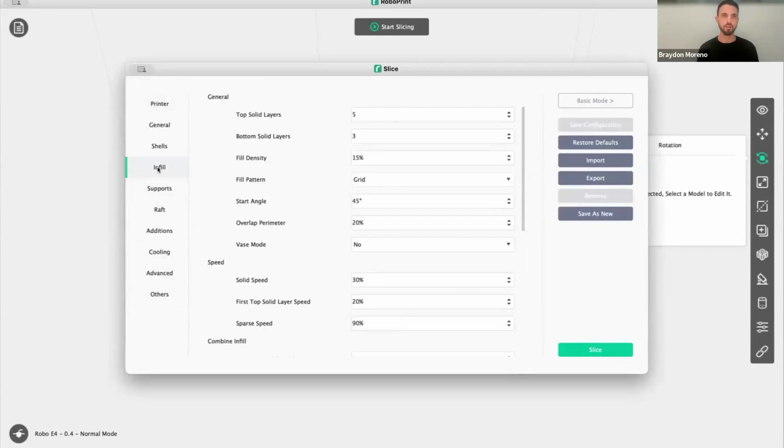Infill is just another way to say how solid or how hollow, or how dense, you want a 3D print. Right now we have it auto set to 15%, so the actual model that you're printing will be 15% dense. If you want it to be 100% solid, you can do that. Obviously, it's going to not only take a lot longer, but it's going to use a lot more material.